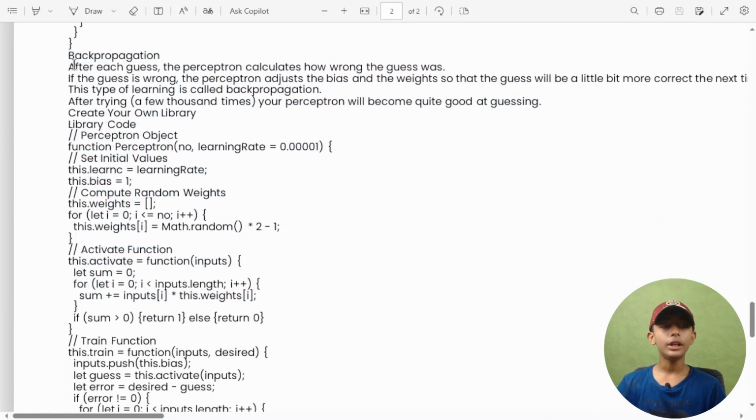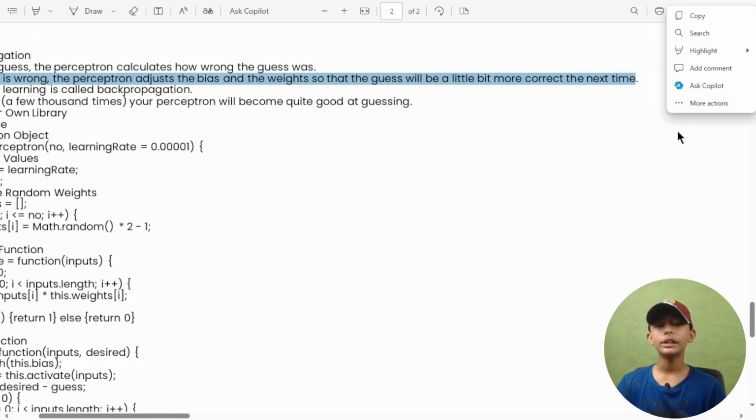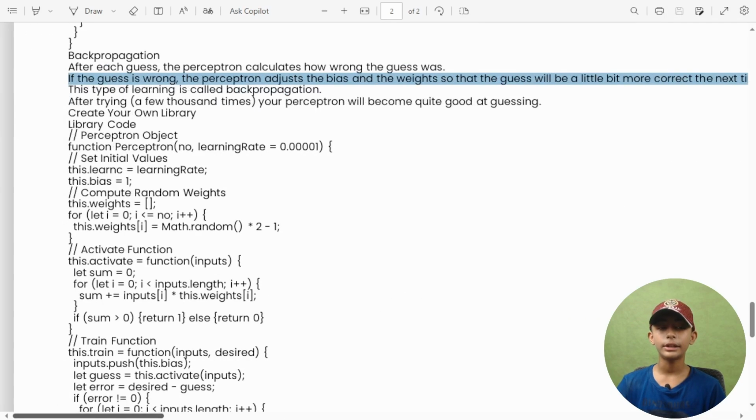Backpropagation. After each guess, the perceptron calculates how wrong the guess was. If the guess is wrong, the perceptron adjusts the bias and the weights so that the guess will be a little bit more correct the next time. This type of learning is called backpropagation. After trying a few thousand times, your perceptron will become quite good at guessing.